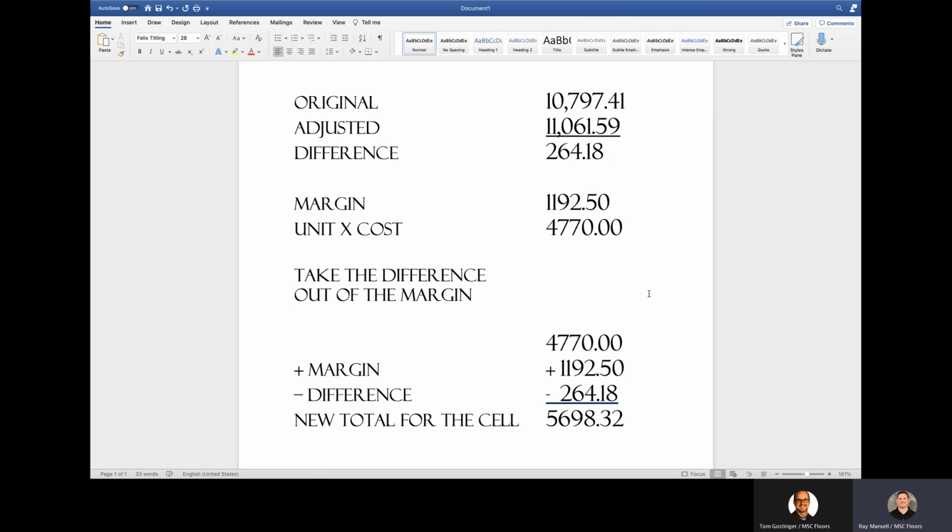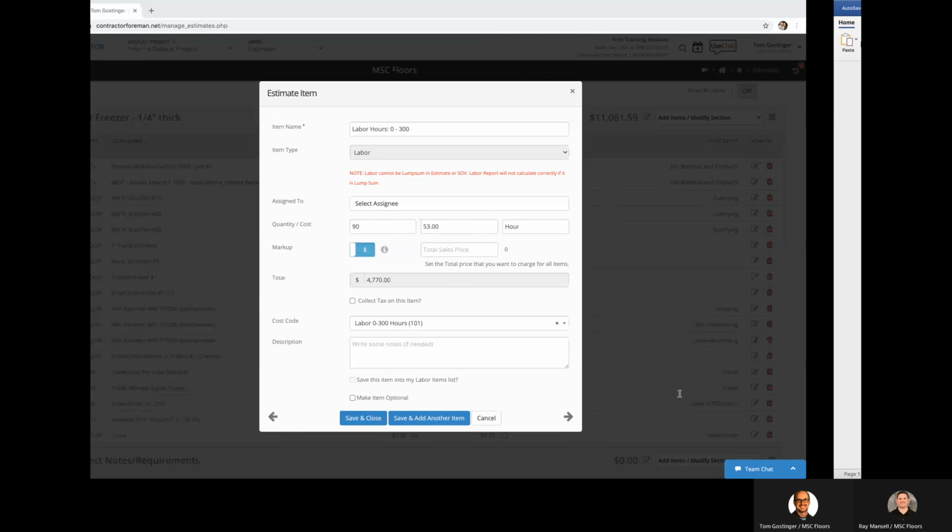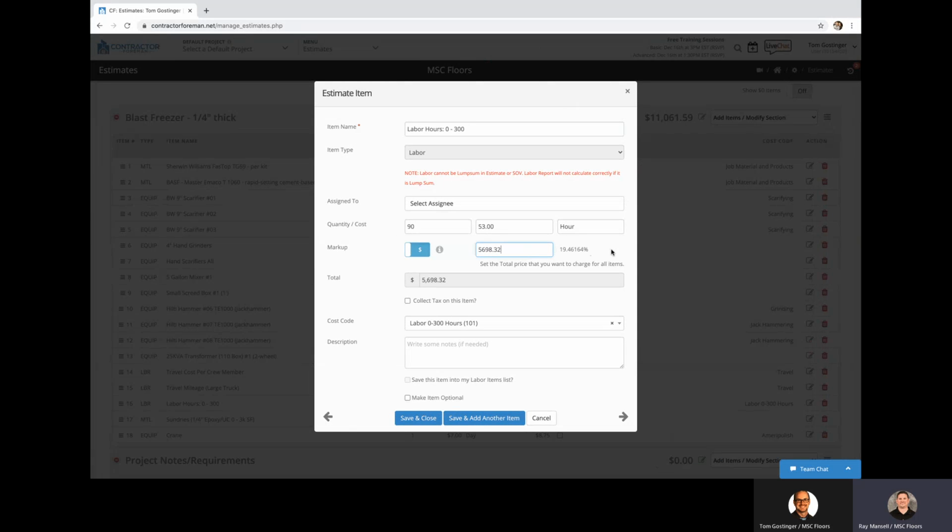So what we do for that estimate item is we take the cost, 4,770, we add in the original margin that we want, which is the 1,192.50. And now to match our number that's on the PO the customer gave us, we do the difference between our changes and what the original estimate number was. So now we pop this number right here in, and Tom, I'm going to have you do that. So 5,698.32. Let's flip back. Okay, so it's 5,698.32. Perfect. So save and close.